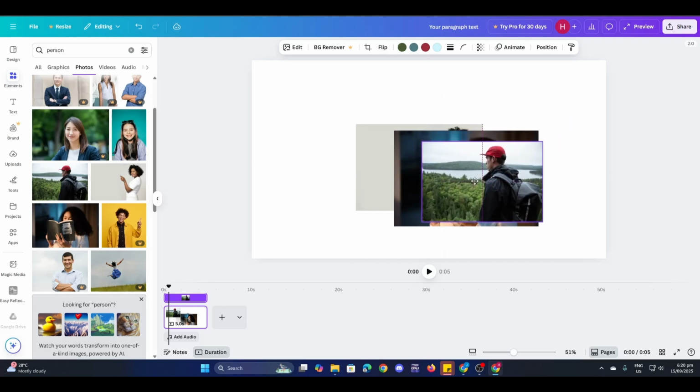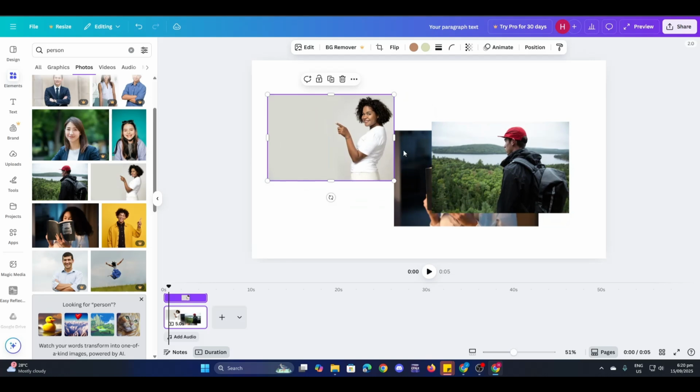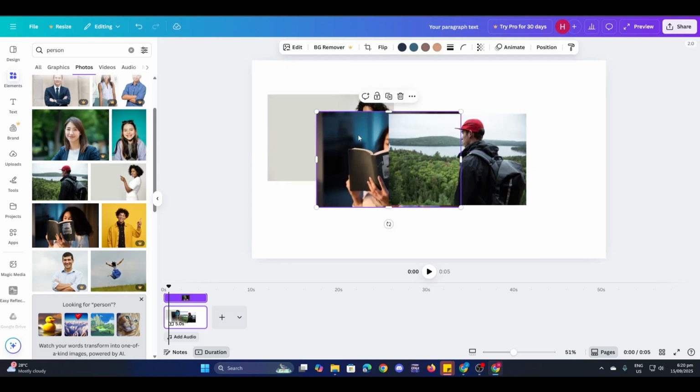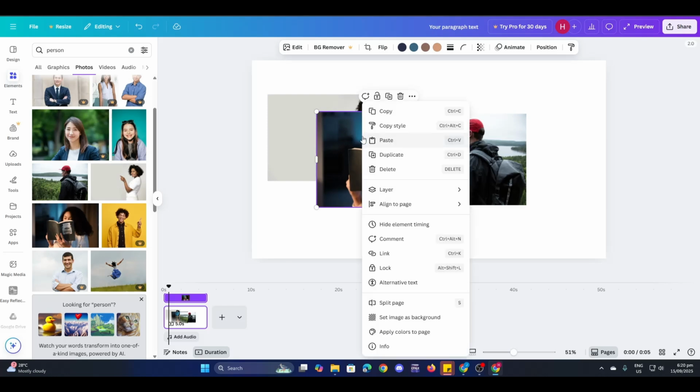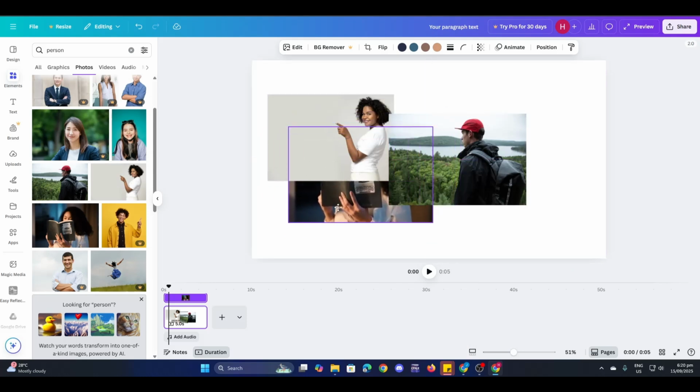Now you can layer it up like this one. Now let's say I want this one at the back and this one at the top. So what you can do is just click on the photo, right click, layer, and then click on send to back. Okay, now this one is all the way at the back.